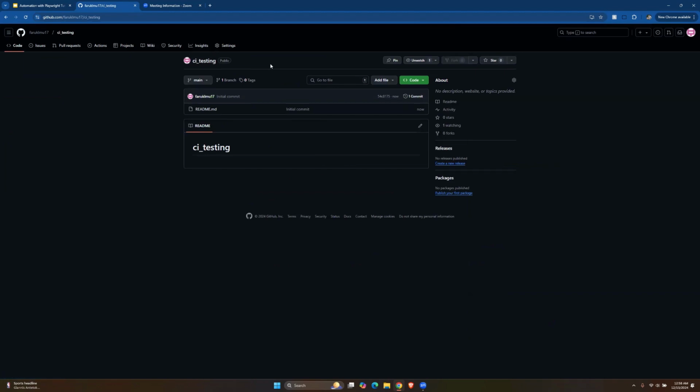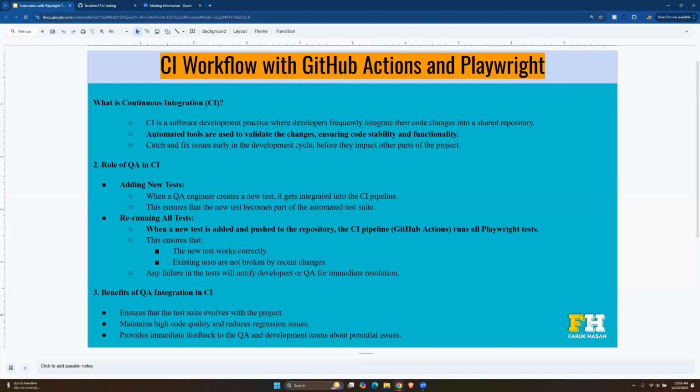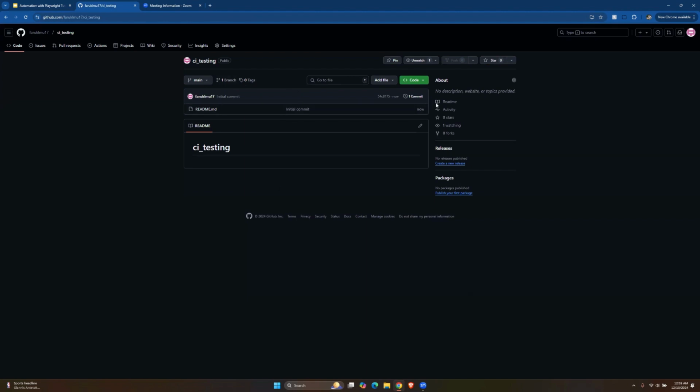And let's assume that this is the repo that will be used within my team for all the developers, all the QAs, and all the DevOps, and everyone who's working. Okay, so this is our shared repository, and the purpose of continuous integration is that the developers will be making changes, and all these changes will show up in this shared repo.